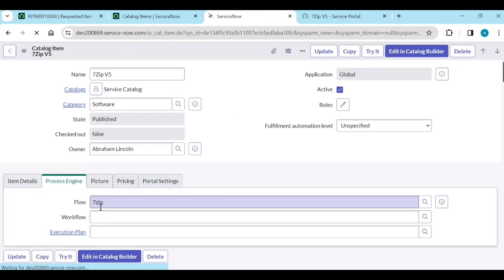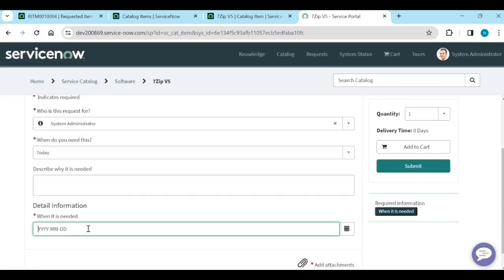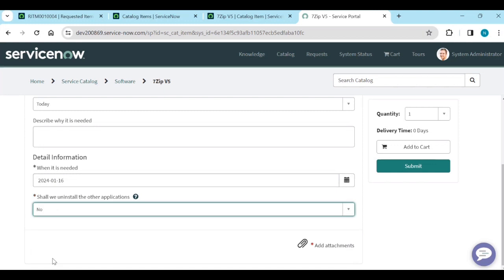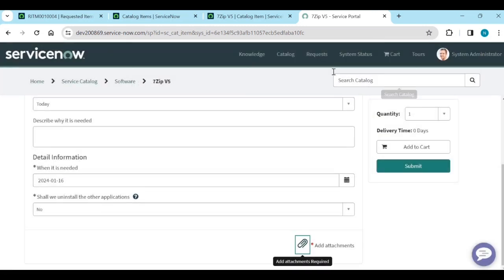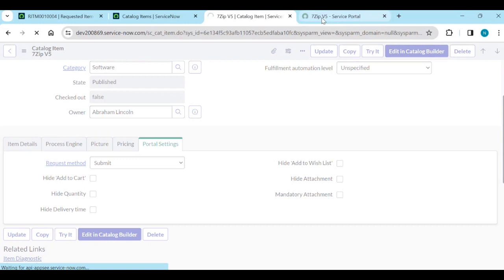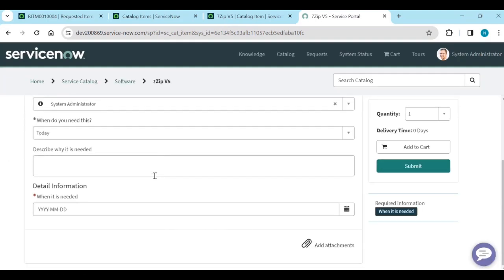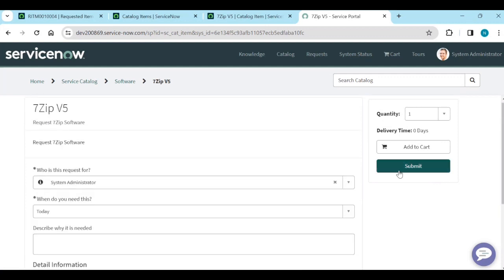If we did not update the flow here, then it will not trigger the flow, so that's the reason. Reload it. Software, and details when it is needed. Shall we uninstall the other applications? No, nothing like that, and submit it. Attachment not added. It seems attachment is mandatory, so let's remove the mandatory attachment on this one. Let's refresh this one, and again we will add some date. No, and submit it.